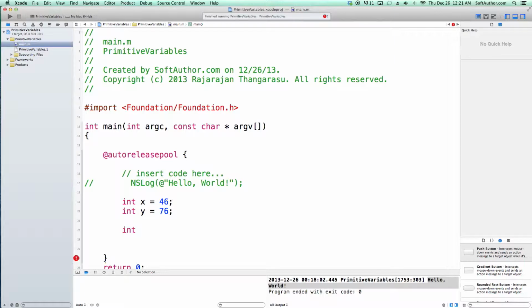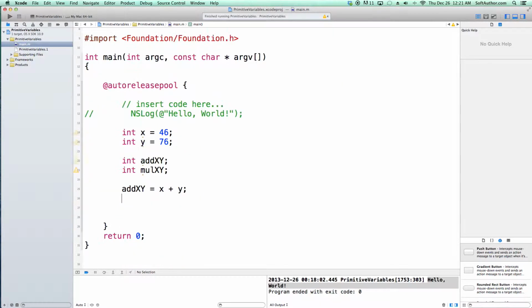It's going to hold the result of x and y. First I'm going to add x and y, and then I'm going to multiply x and y. So these two results. First, add xy equals x plus y, like that. I want to output the result with some string in the output box.